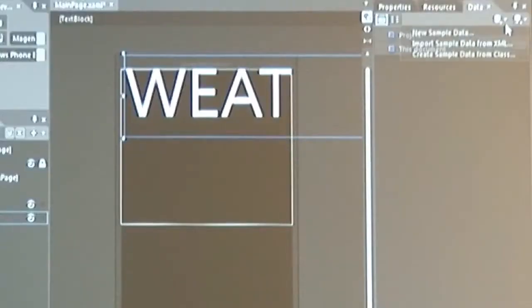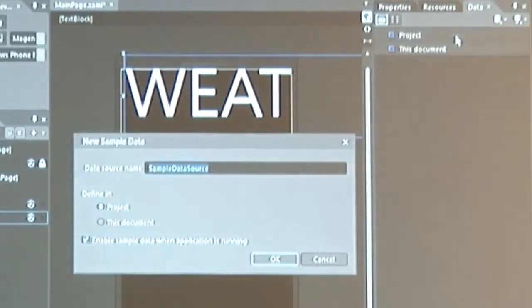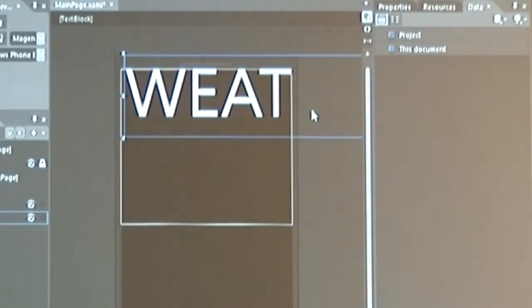As I mentioned, if you click on this tab, you can see the various ways you can create your sample data. You can create it from a class, you can create it from XML, or you can just generate the data on your own. It's actually very simple, as you'll see. I'm going to call this first sample data set weather data.